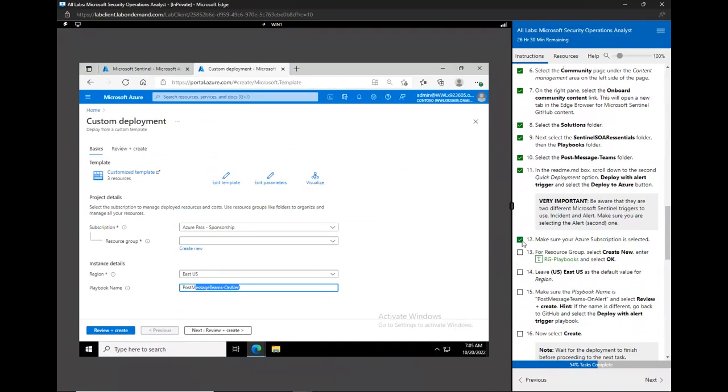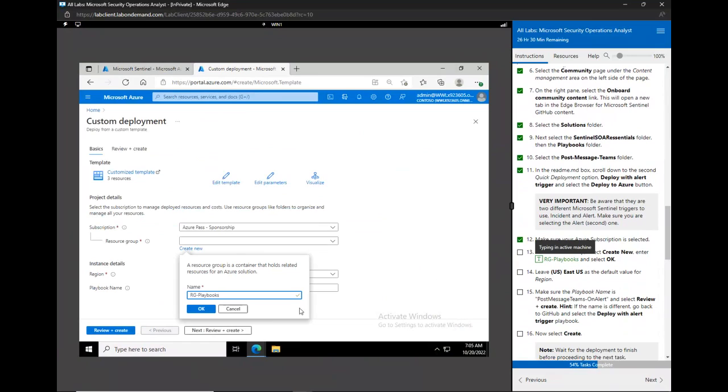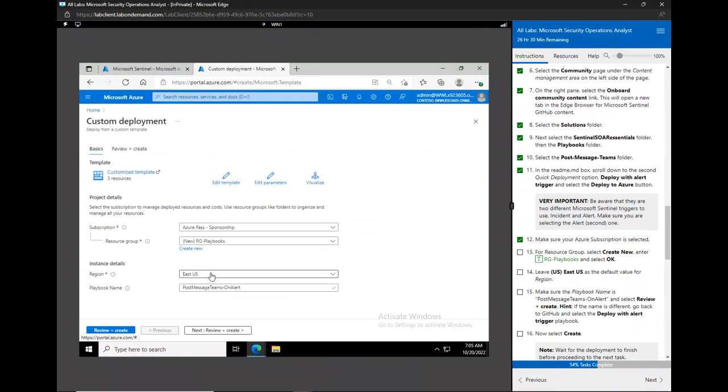Make sure that your subscription is selected. For resource group, we are going to create a new one, and we're going to call it RG-Playbooks. Region, East US is okay, the default value. Make sure the playbook name is Post-Message-Teams-On-Alert. And select Review plus create.